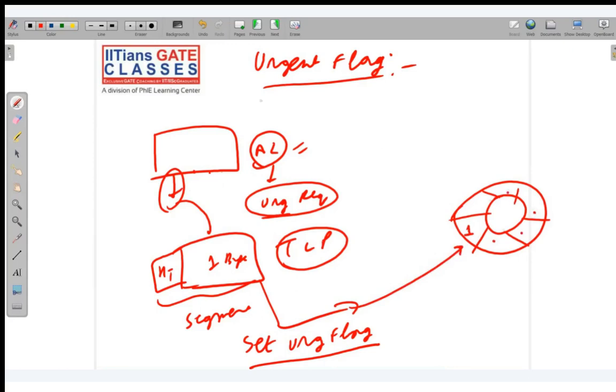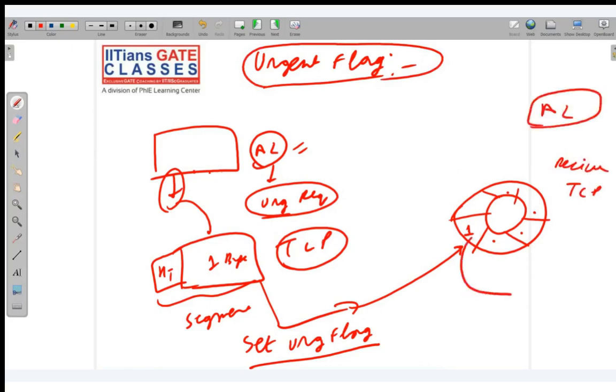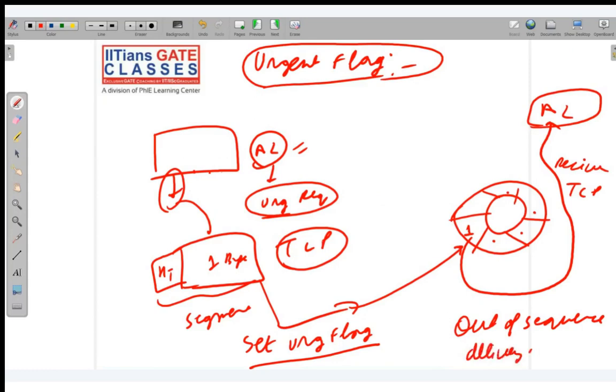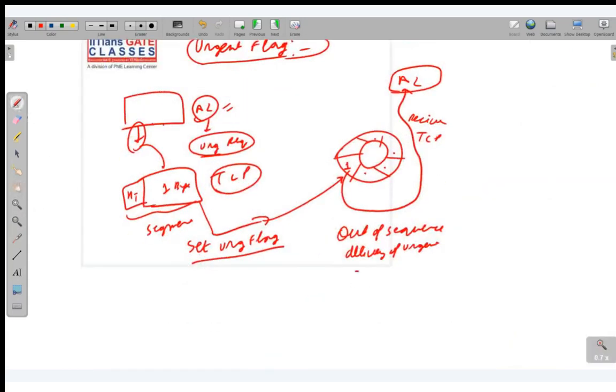So now what will it do? Urgent flag, as the name suggests, is very urgent data. So receiver TCP will send only this one byte to the application layer. That means out of sequence delivery. So for in sequence delivery, push flag. For out of sequence delivery of urgent data, use URG flag. Okay, so out of sequence delivery of urgent data, use URG flag.